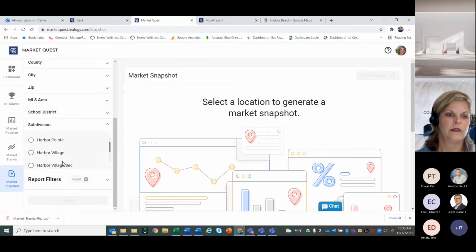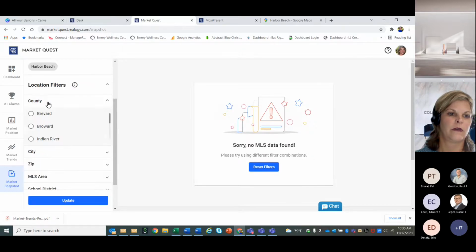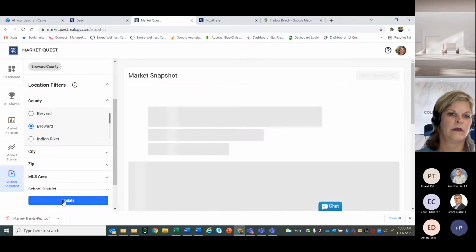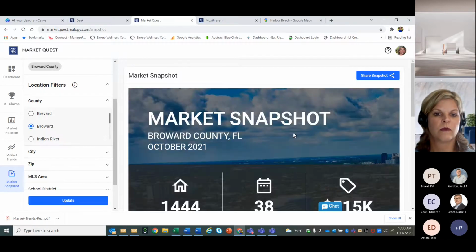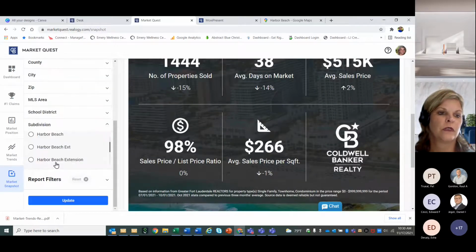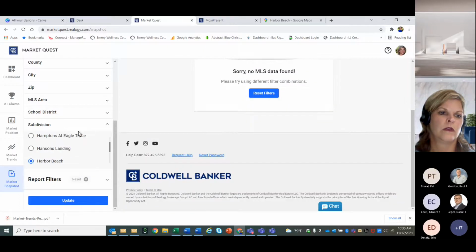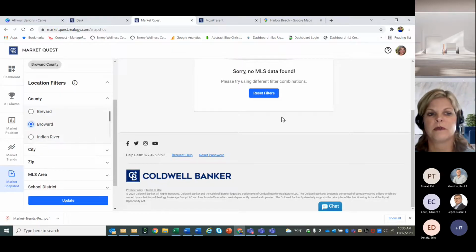Try that again. It's really weird. Okay, so I'm going to have to tell somebody about this because there should be something here. It gave it to me for Broward, but it's not giving it to me for this subdivision. So I'm going to have to talk to them about this. That's really weird because I just did this the other day and it did pull it for the subdivision.